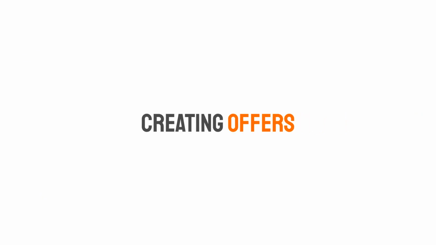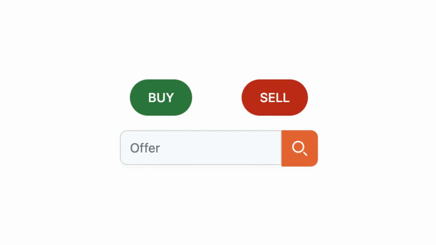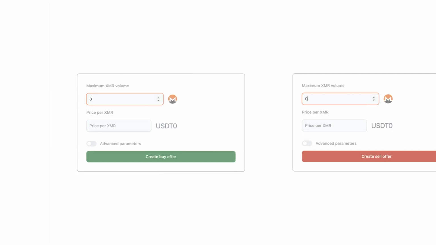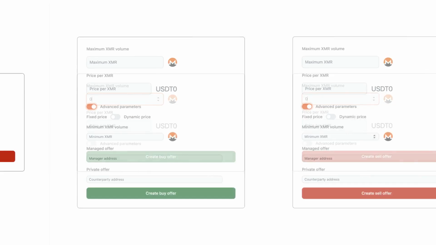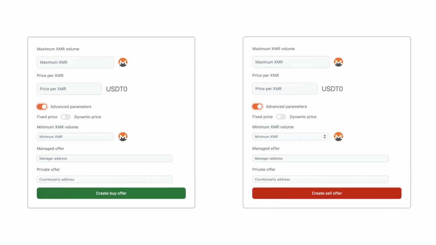If you wish to buy or sell Monero, you can proceed to creating offers. Select either the buy or sell option to initiate the process. Finally, specify the volume of Monero and the price per unit in the native currency of the chosen chain to create your offer. You can also specify advanced parameters for your offer, such as a range of Monero volume instead of a fixed amount, or an EVM address for managing the offer.